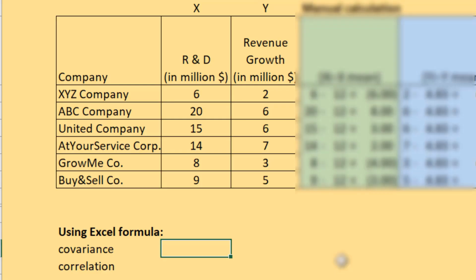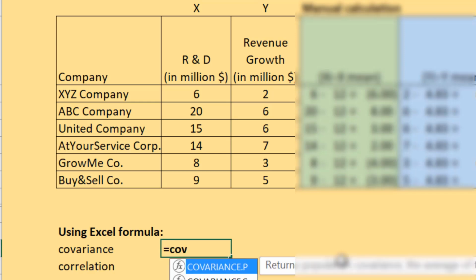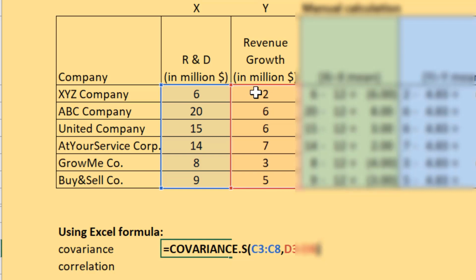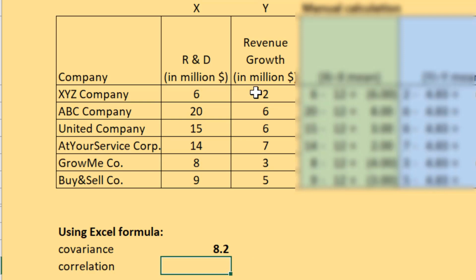What we have done before are manual computations. Now let's compute using Excel functions. To compute sample covariance, type the equal sign, then while typing words, it will suggest functions to be used. Choose covariance.s, then open parentheses, then it will ask for array 1. Choose the values of x, then comma, then it will ask for the second array of values. Choose values of y, and then close parentheses. The result is 8.2, same with our manual calculation.